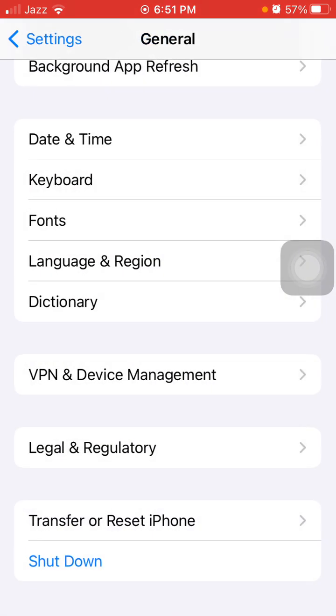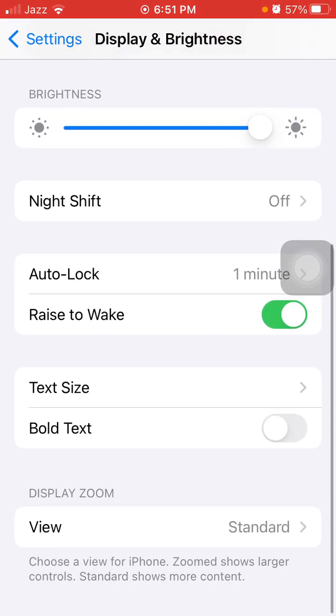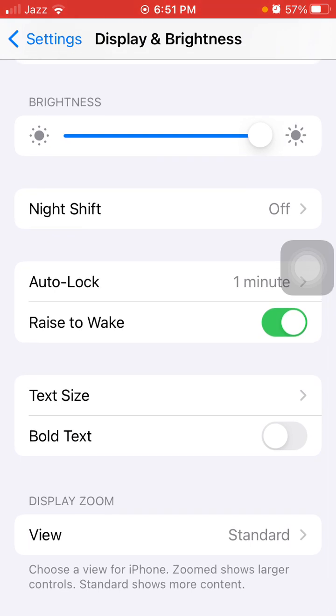Next solution is to go back to Settings, tap Display and Brightness. Here we have an option, Raise to Wake. We have to enable this option. If already enabled, then disable it, wait for a couple of seconds and enable Raise to Wake.